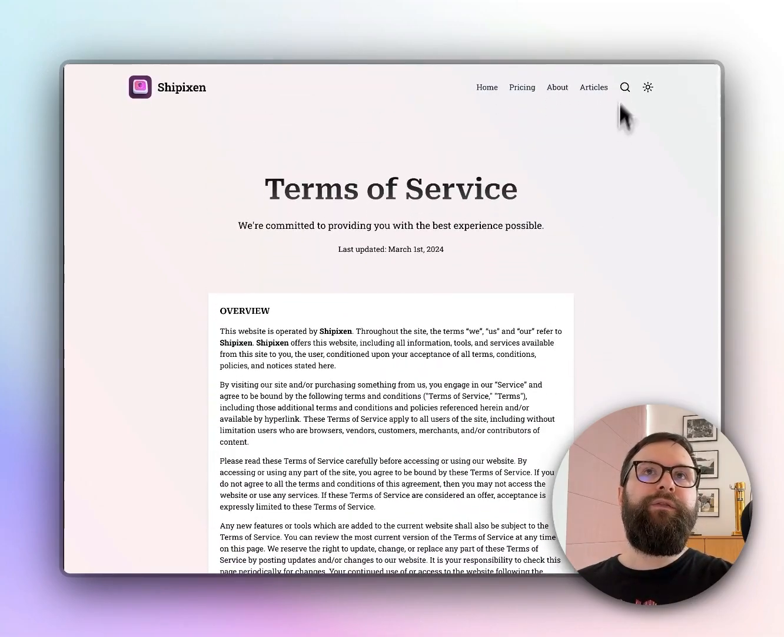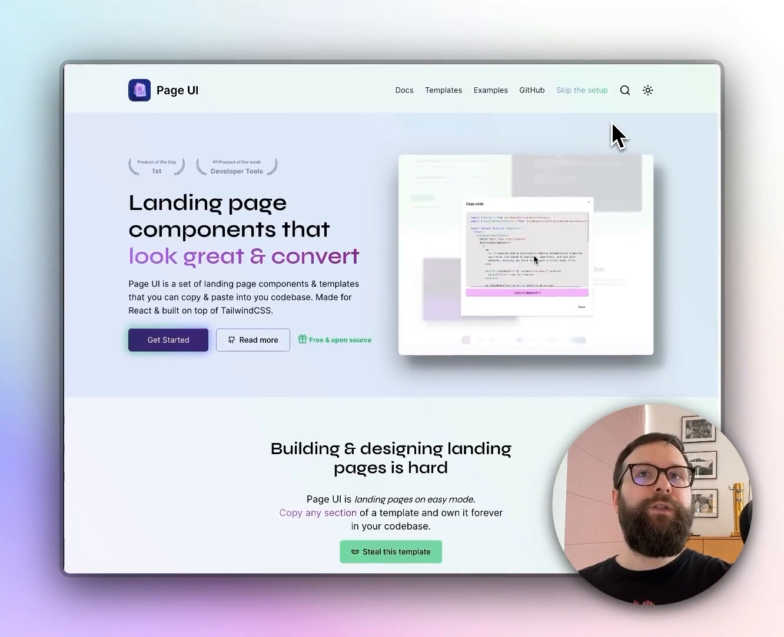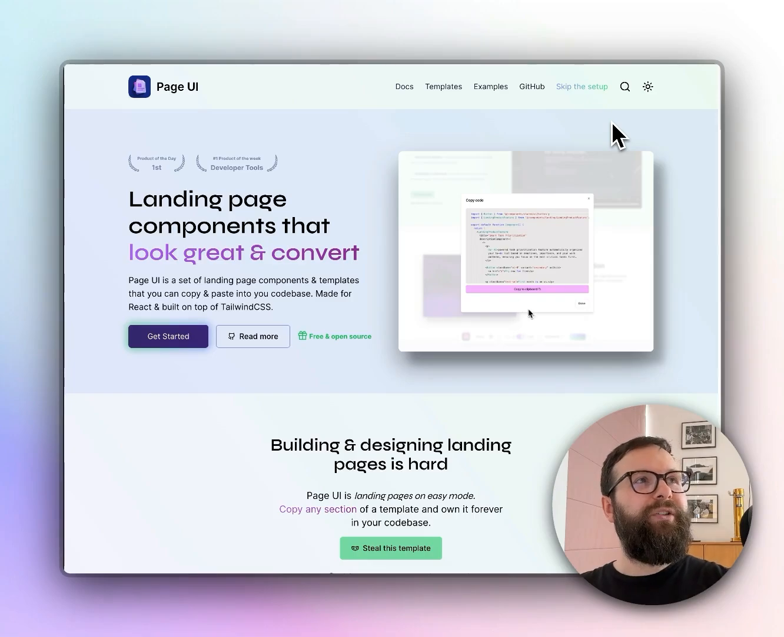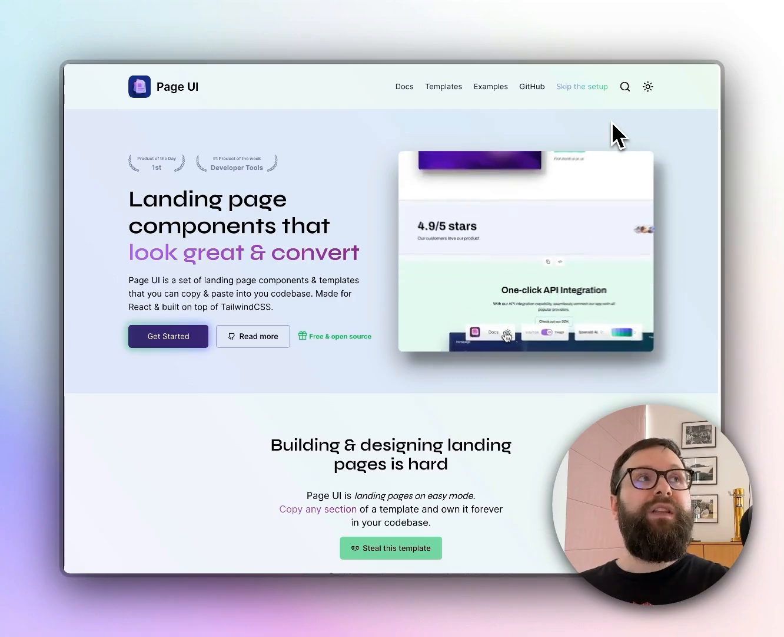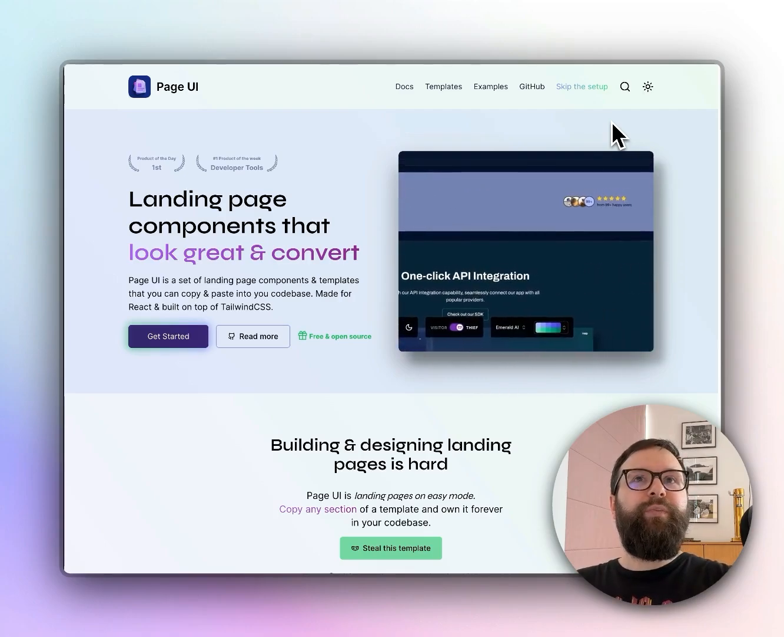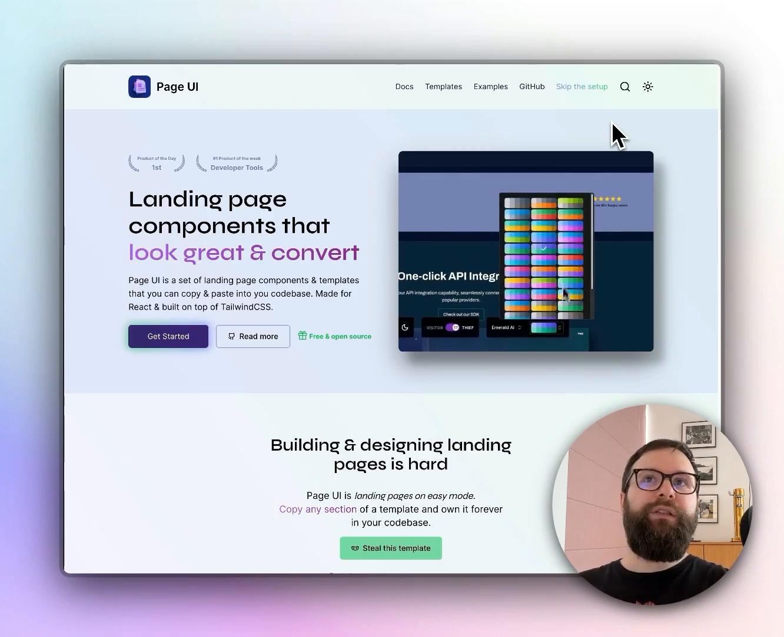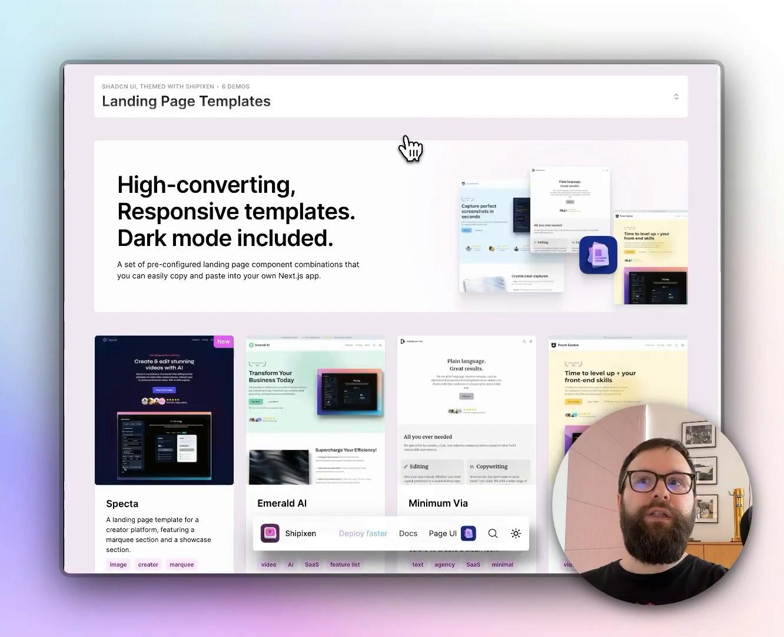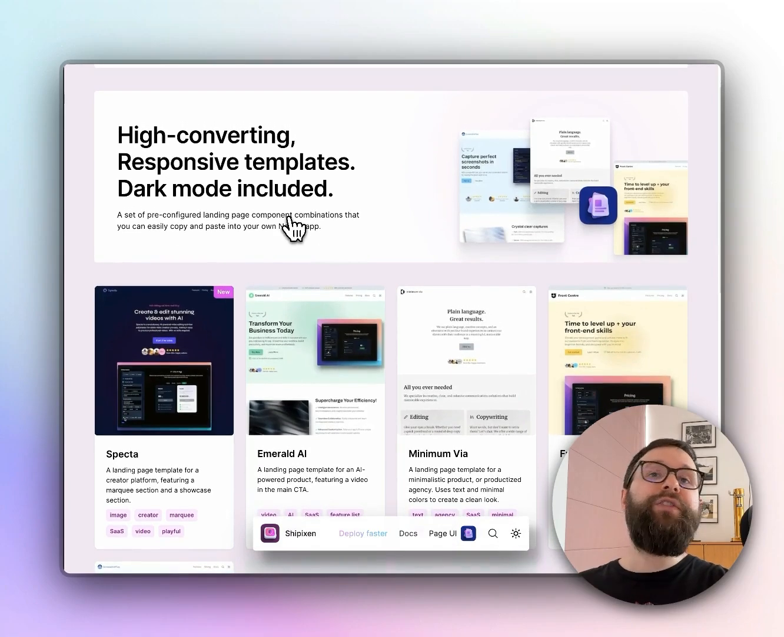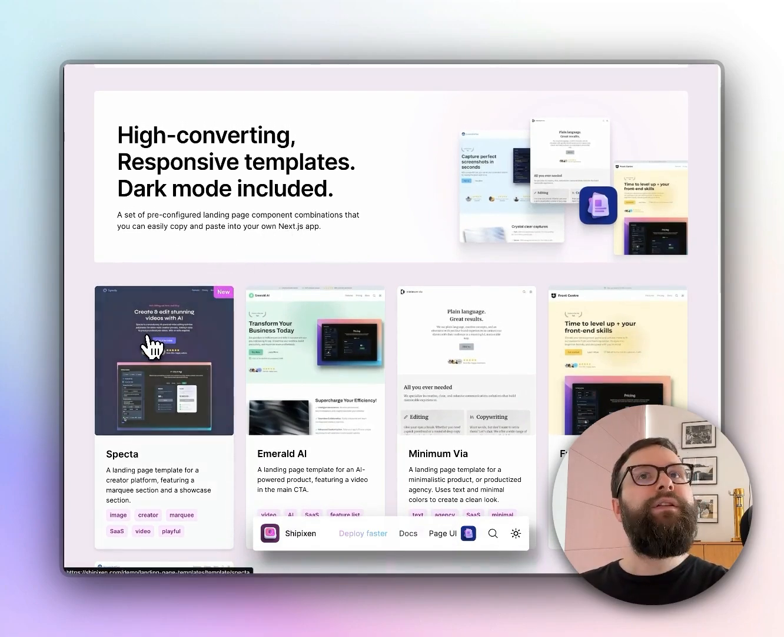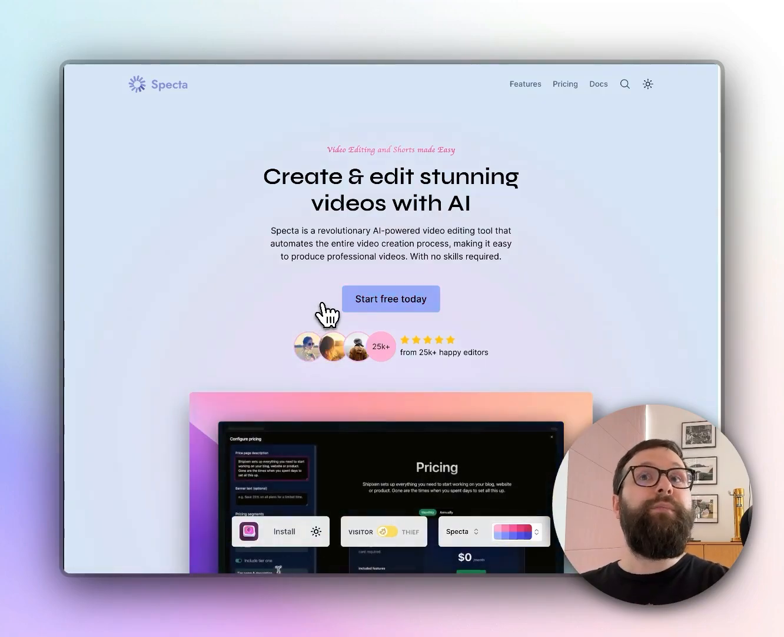So this is where something like Page UI comes in. Page UI is, if you want, the other part of Framer that Shipixen comes with. And it's a little bit different, of course, because you don't have a drag and drop editor. What you do have are templates, and these templates are very clever. They're constantly being added and edited, and they're based on landing pages that convert very well, and on people that have a very high MRR, that have tweaked these to oblivion and beyond.